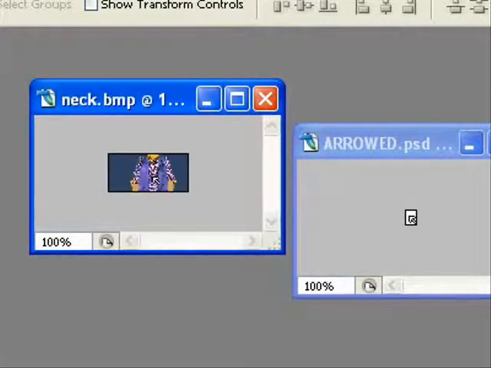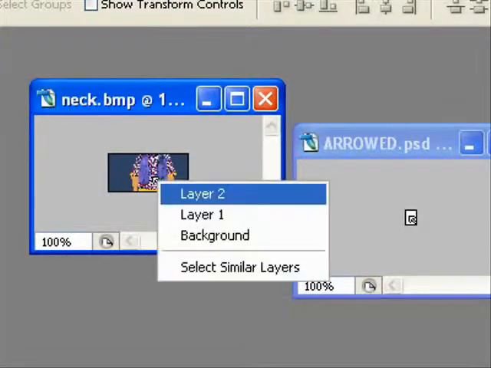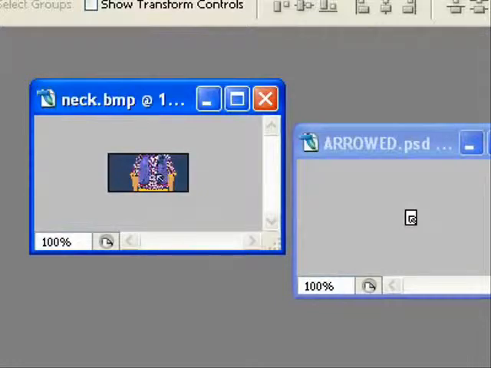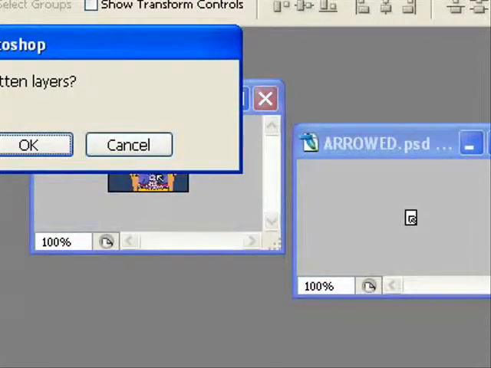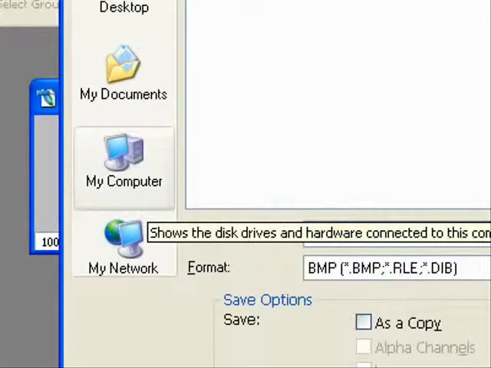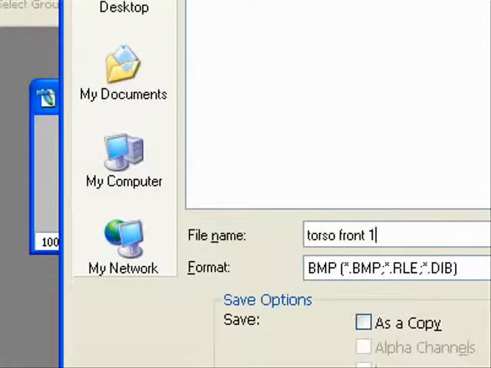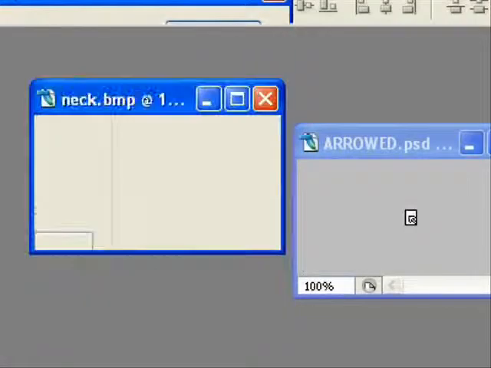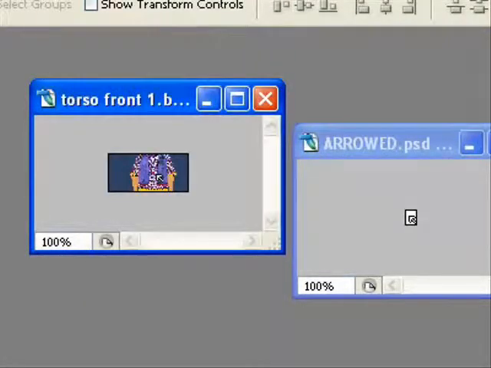Layer 1. Control-Shift-A, enter, enter, Control-Shift-S. Torso, front, 1. Torso, front, 1, enter, enter. Répétez, s'il vous plaît. I'm sorry.